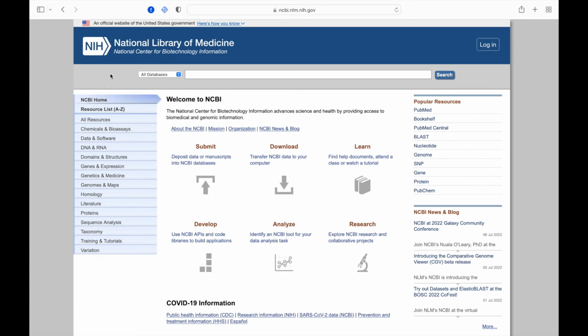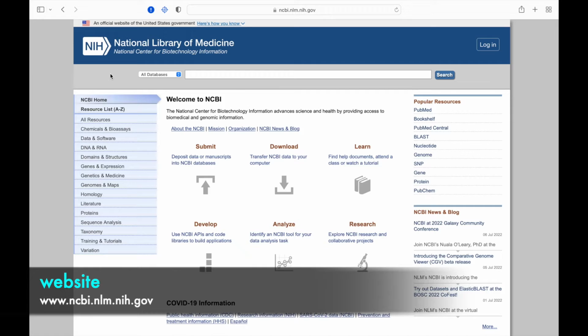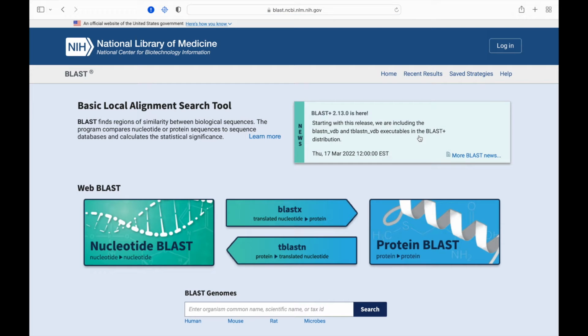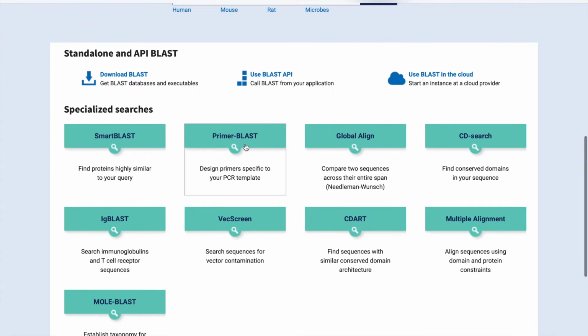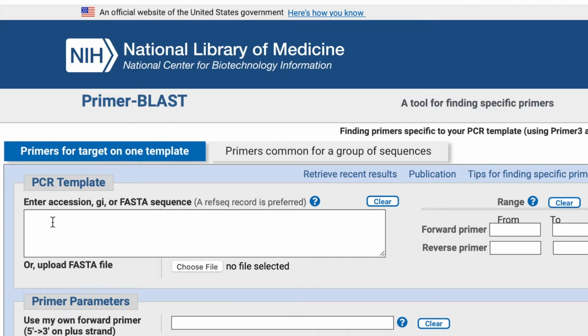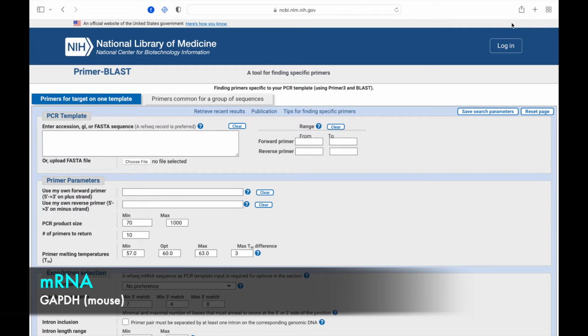To design primers, let's head to the NCBI website as shown in the screen below. In this web page, click on Blast and then scroll down to Primer Blast. This step redirects to another web page. NCBI prefers the following format like accession number, GI, or a FASTA to be used as an mRNA template to design primers. For this tutorial, we will use the FASTA sequence of a mouse GAPDH mRNA.